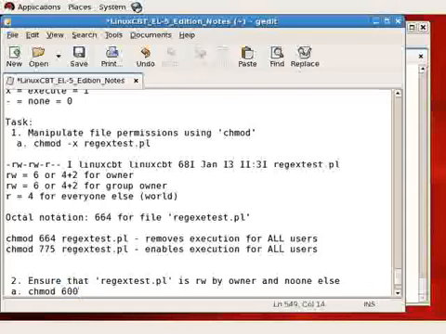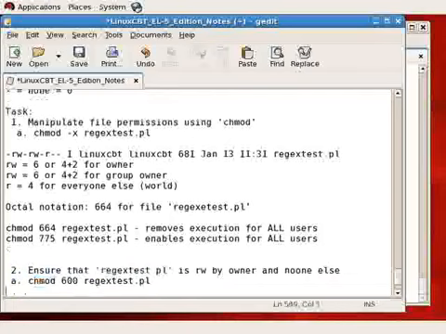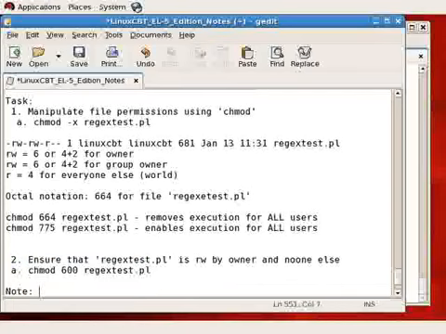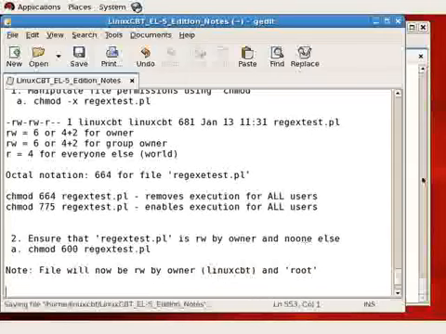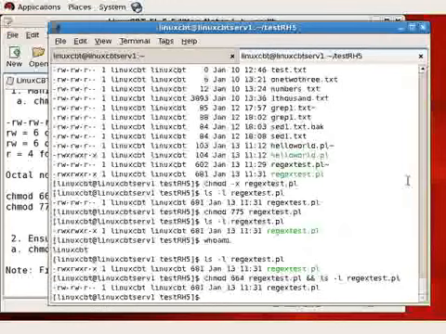And that exception is the root user of the system, or a root equivalent. So chmod 600 regex test.pl will do just that. And we should note, the file will now be read-write by the owner, and that happens to be the user Linux CBT, and root, as you are unable to lock root out of a file. The interface, for example, may say you're unable to read it, but root can always change the permissions to the file.